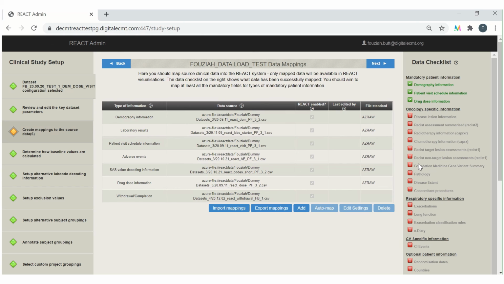The minimum requirement for data load is that the mandatory patient information, demography, patient visit schedule, and drug dose must be mapped and loaded into Admin UI for visualization in the Analytics component VA Hub.